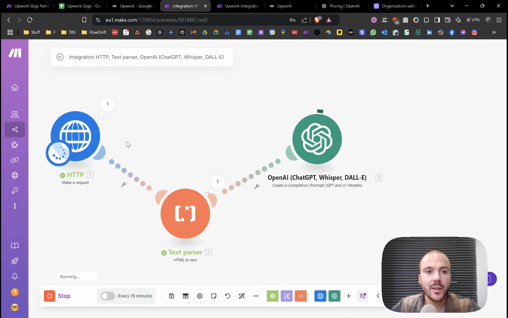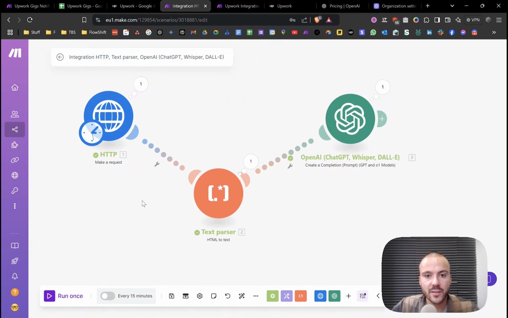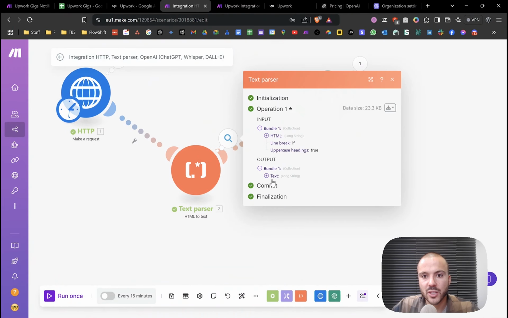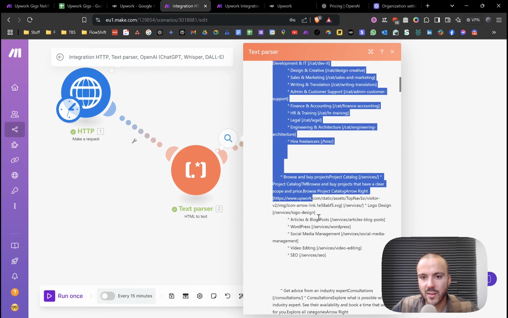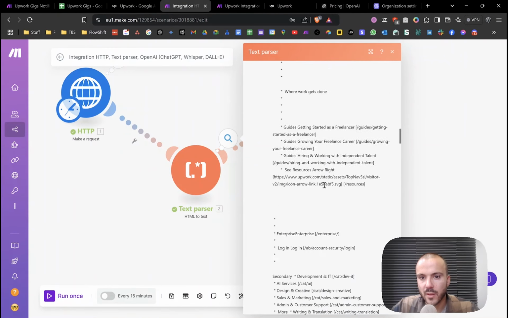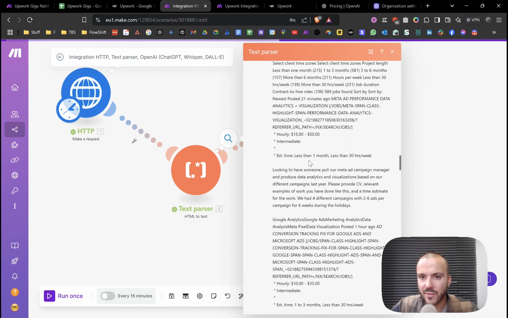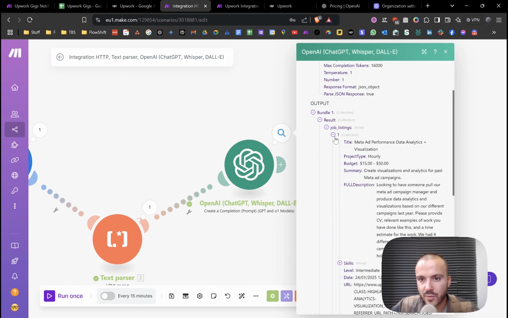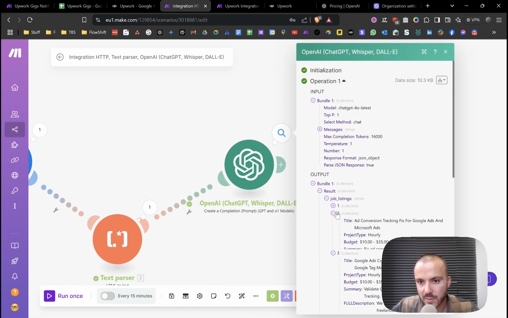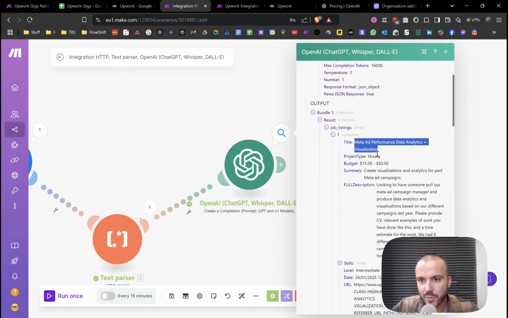Okay, let's see. So the output of the first one, the data, you see, it's an HTML code of the Upwork page itself. Here we process from HTML to text, so it's already text. Yeah, it still keeps the most relevant information, but it doesn't have all the HTML tags. And here the result of our AI module is already the three job listings with all the information: title, project type, budget, summary, and so on.